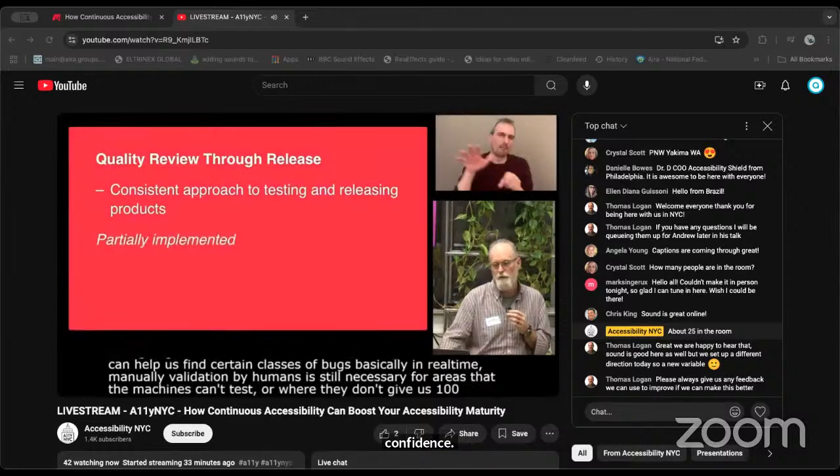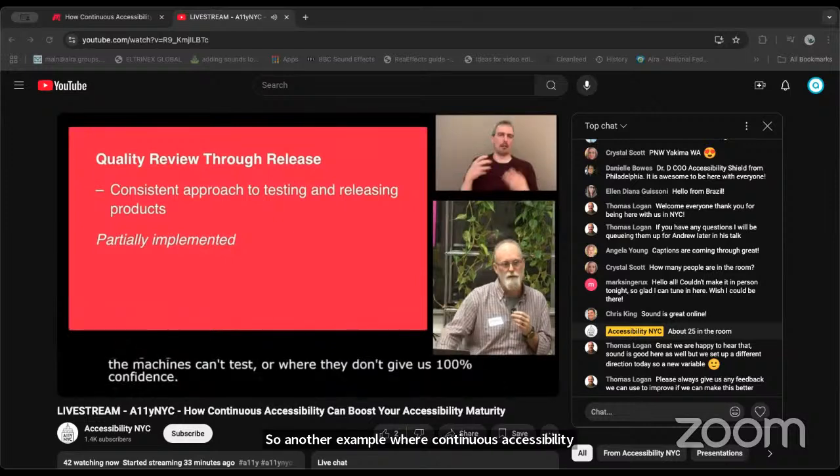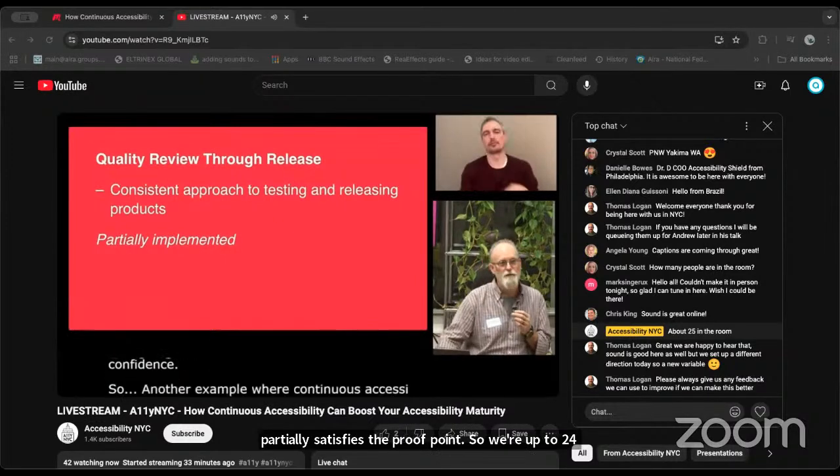So another example where continuous accessibility partially satisfies the proof point. So we're up to 24 out of 300. Okay.